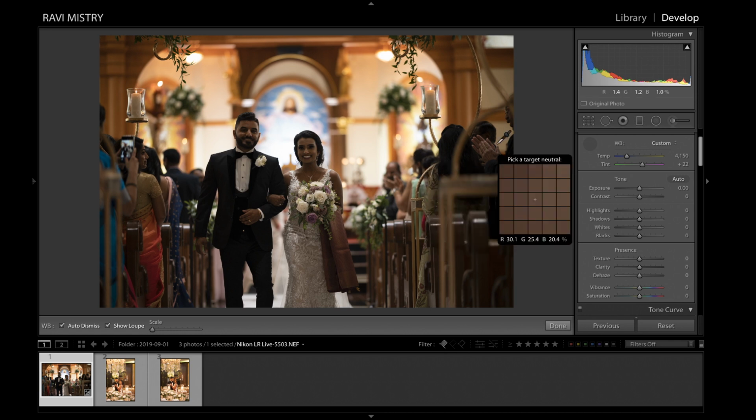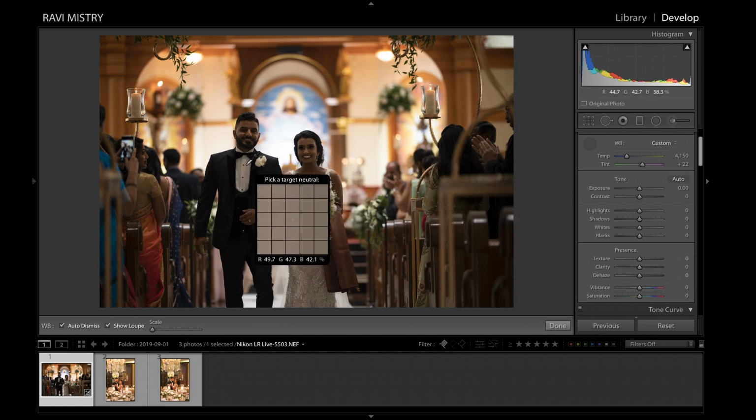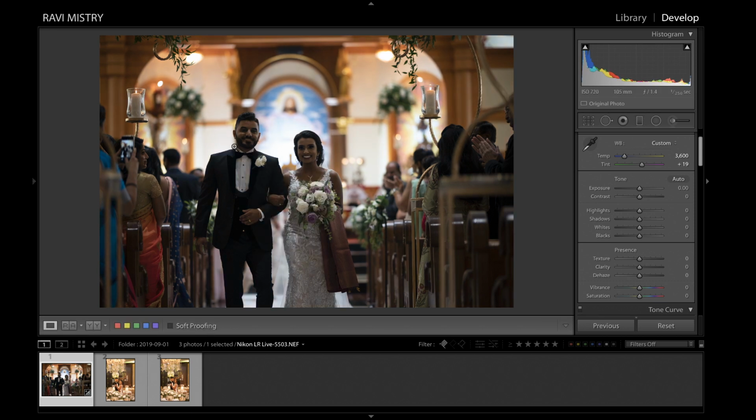So what I'll look for is something white or close to gray in each photograph, especially if the bride or your subject are wearing that specific color. That would be perfect. So here our groom is wearing white, a very nice white shirt, so I'm just gonna click on that.